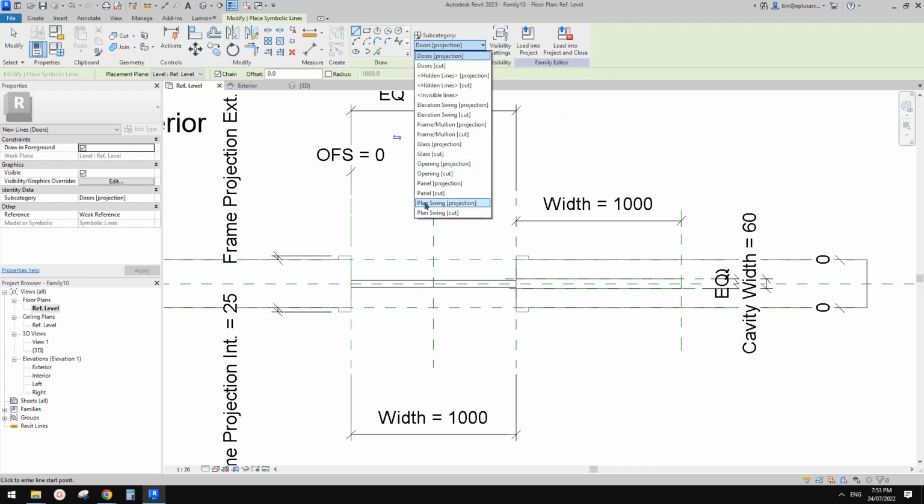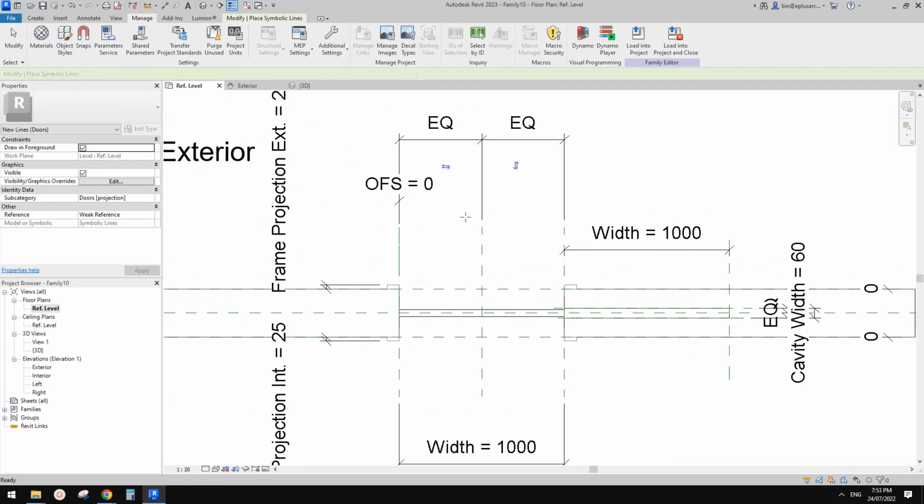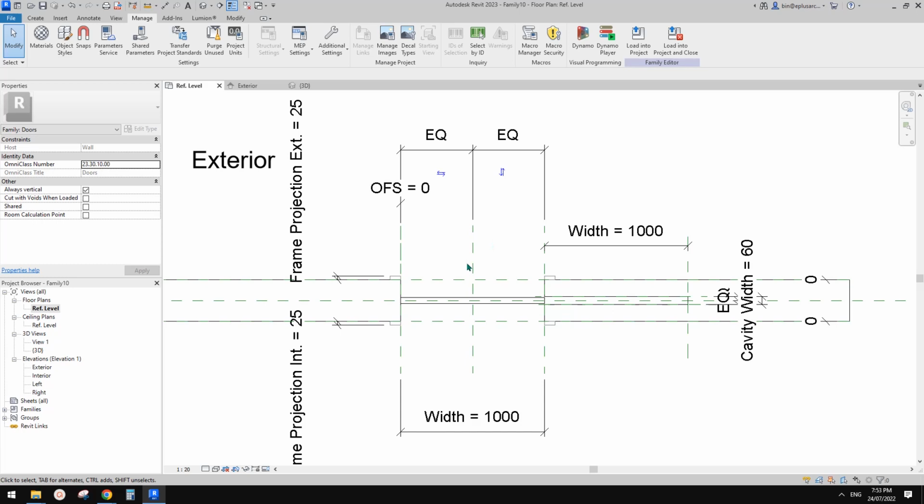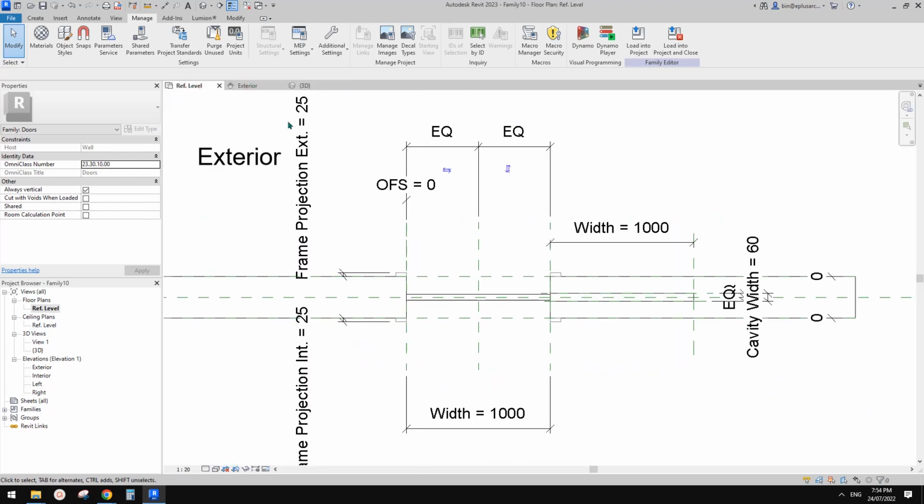I'll use plan swing projection for thin line, and I'll use plan swing cut for thick line, depending on the setting. I'm not sure they might be exactly the same thickness. So what we can do is go check. Actually, it doesn't really matter, because this is a family. After we load this into a project, it will use the setting in that project. Unless there's no subcategory in that project, but I think every project will have this subcategory. So yeah, just need to check in project.